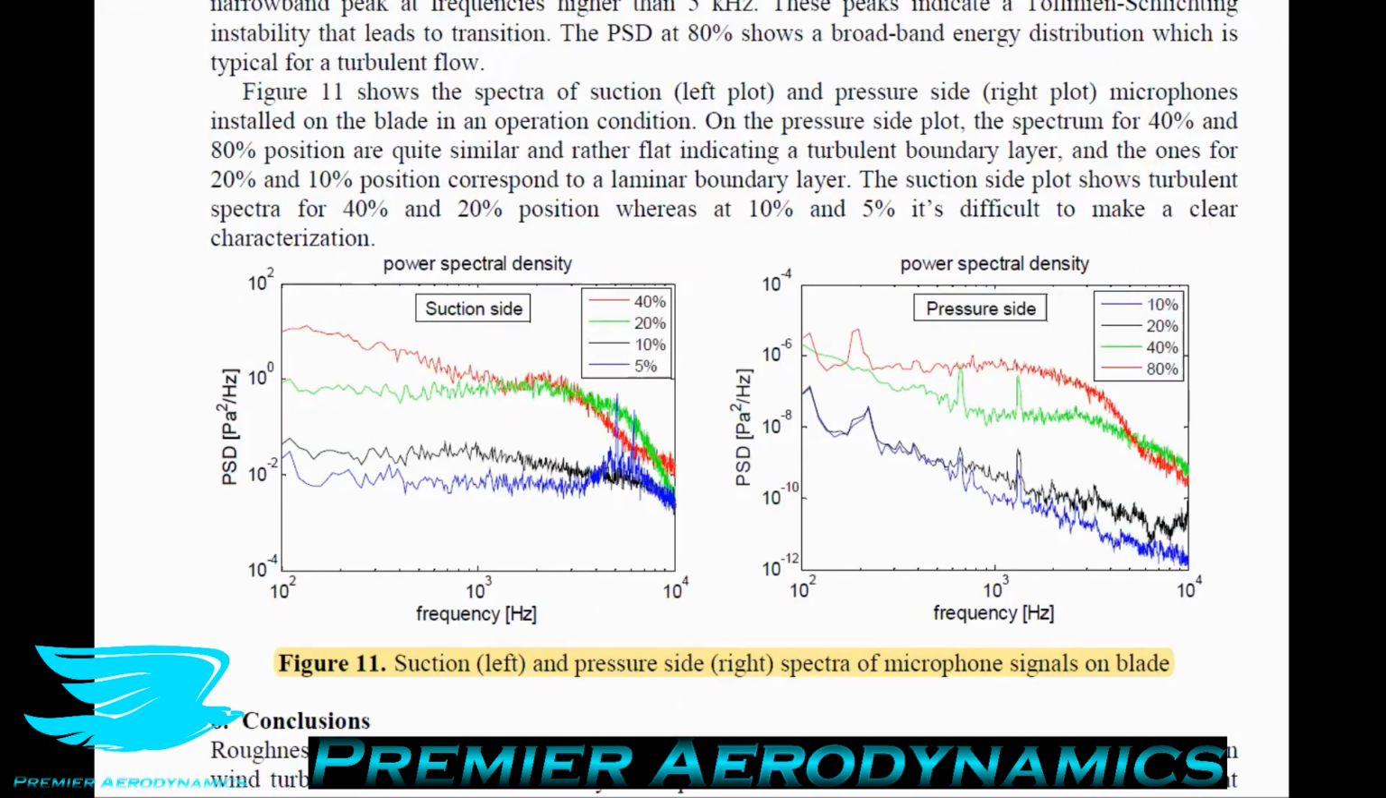Figure 11 shows the spectrum of the suction side and the pressure side when the microphones are installed on the blade in an operational condition. So in other words, now we're looking at three-dimensional, outdoor wind turbine results. They say on the pressure side plot, the spectrum for the 40% and 80% positions are quite similar and rather flat, indicating a turbulent boundary layer. And when the microphone is at 20% and 10%, these positions correspond to a laminar boundary layer. For the suction side, the plot shows turbulent spectra for 40% and 20%, whereas at 10% and 5%, it is difficult to make a clear characterization.